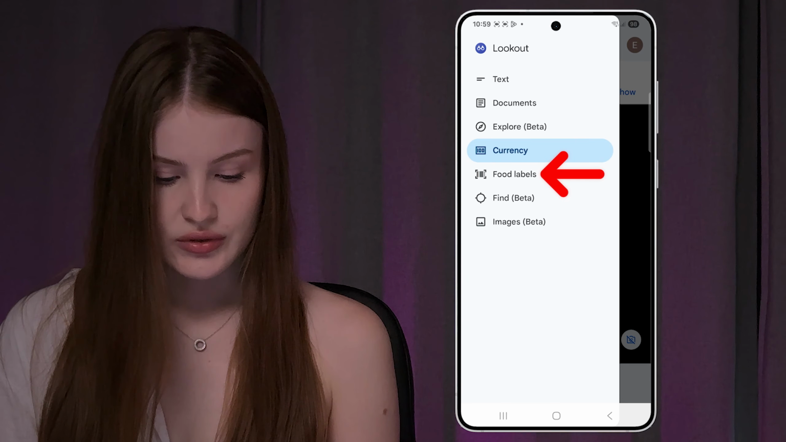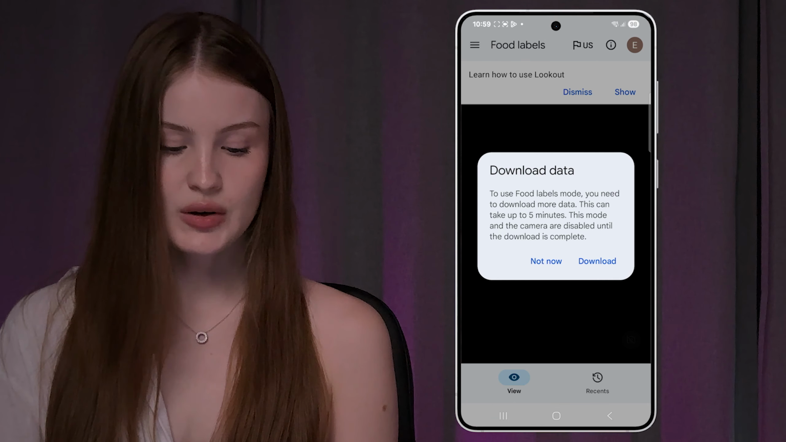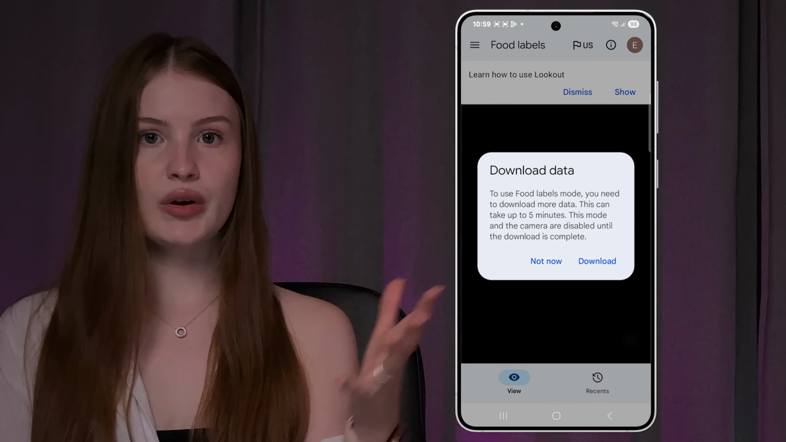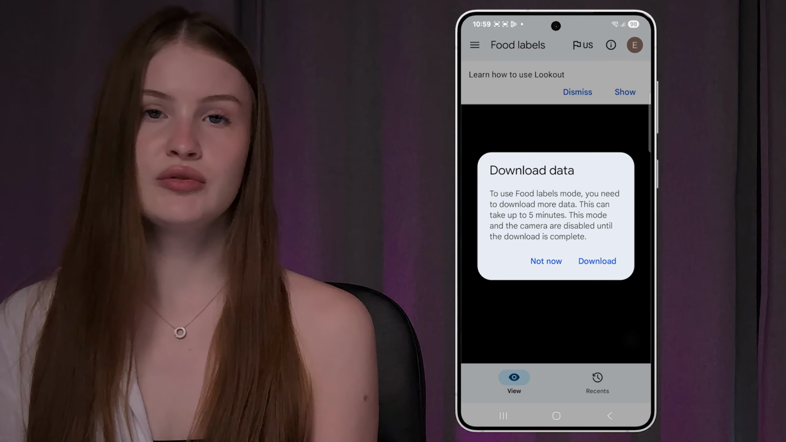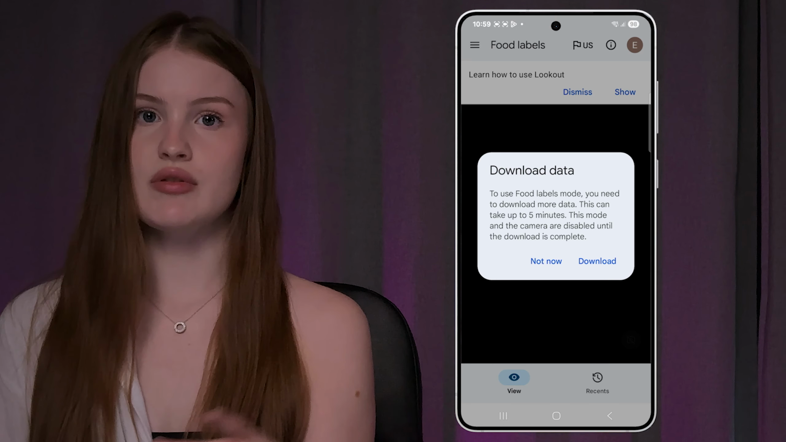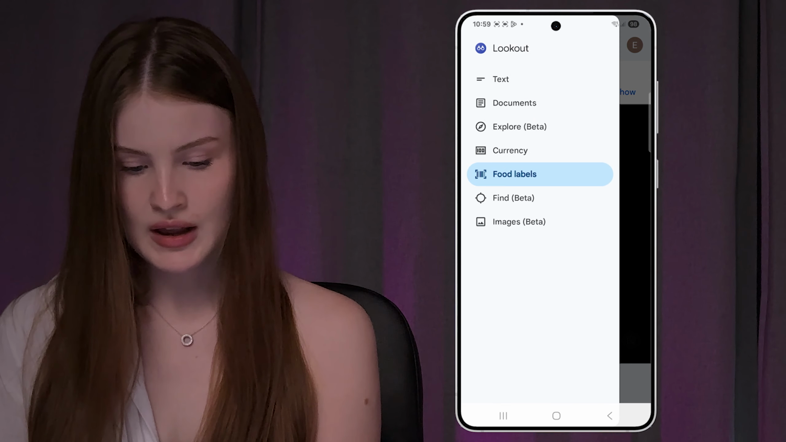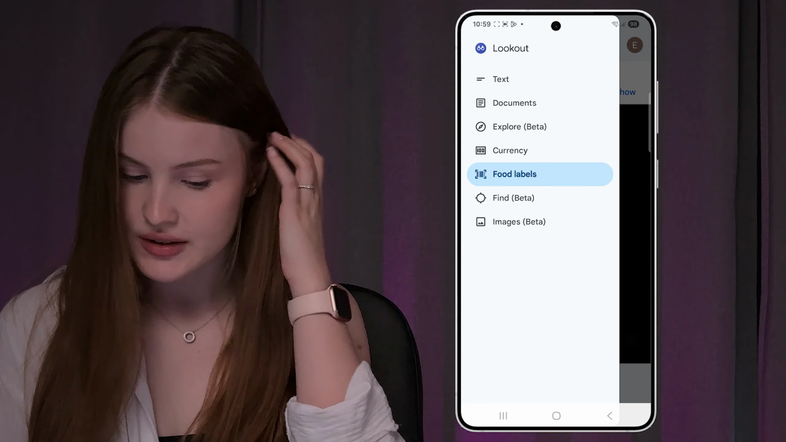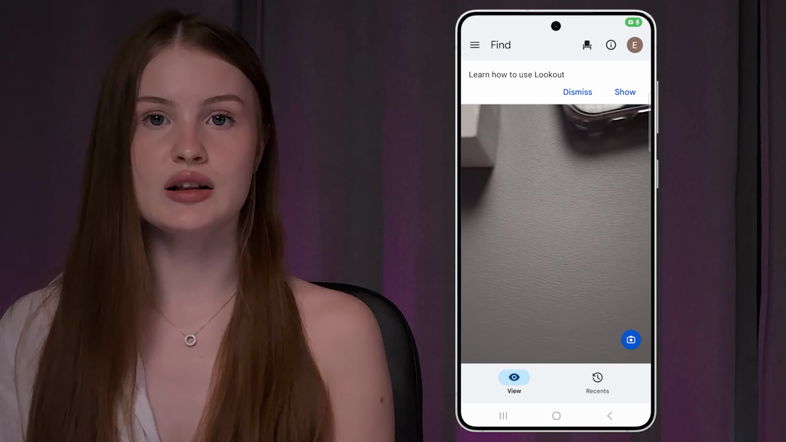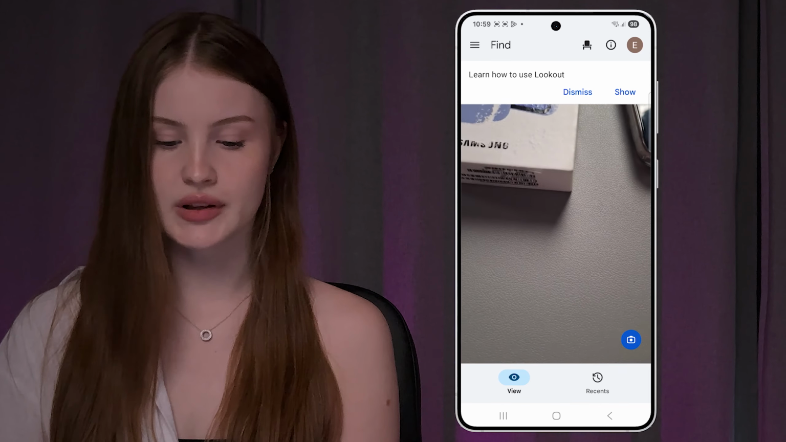Now we got here food labels. So for that you need to download the pack. It will take up to 5 minutes, and then in the shop you can just point the camera at any food label, let's say at the milk, and it will read aloud everything, what will be on the pack, and so on. Now we have here section Find as well, and it can help us to find some objects in the room or at any other place.